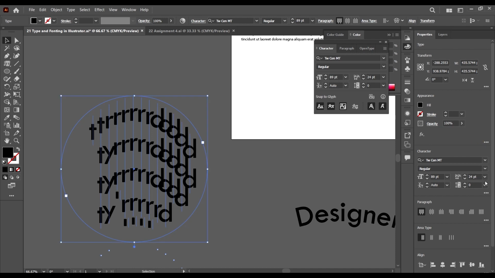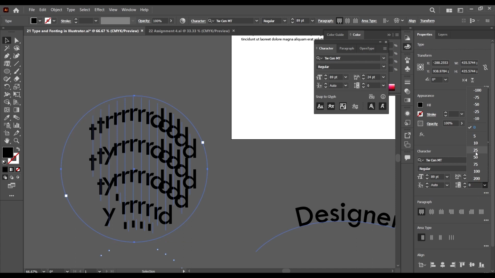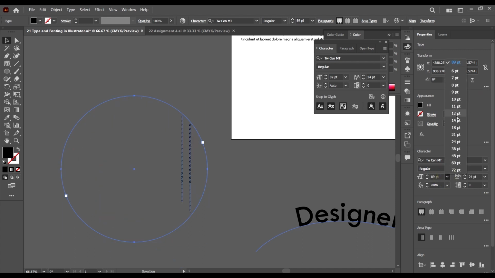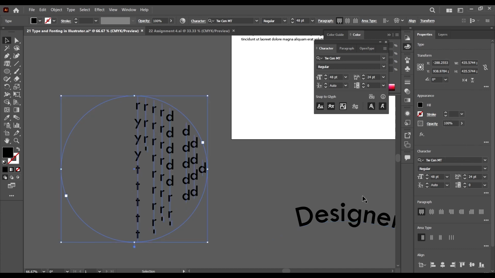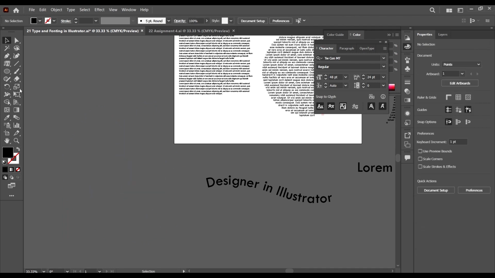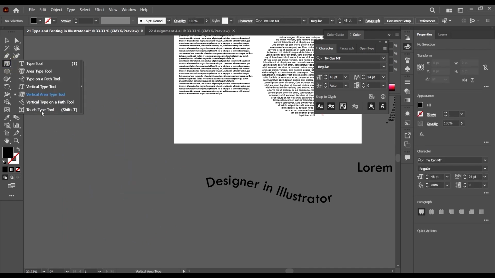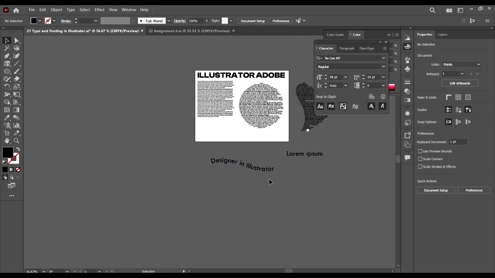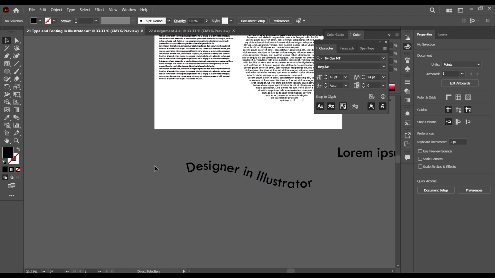So we can of course keep using our options here to further edit our write-up, just like how we can see that changes are being made as we edit using the options here. So that's just how this one works. I'm going to delete you, I don't need you. And we have this other one, the vertical type on a path tool. It's going to type on the path just like this one, but in a vertical orientation.